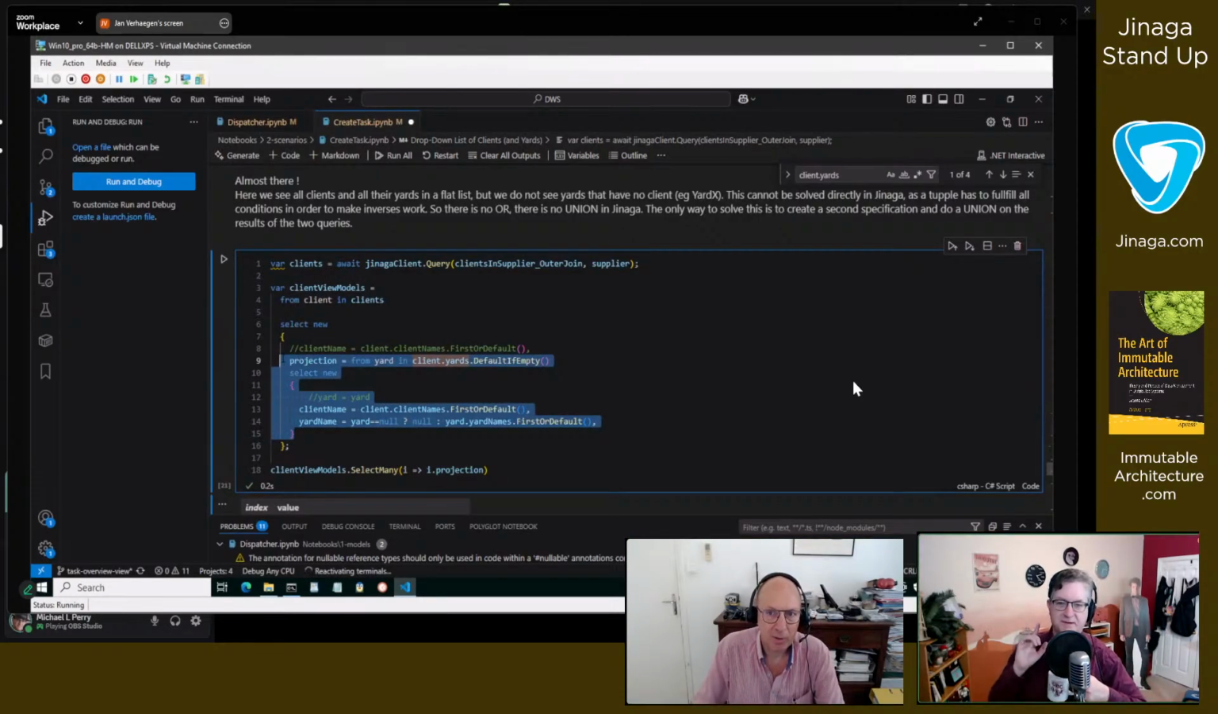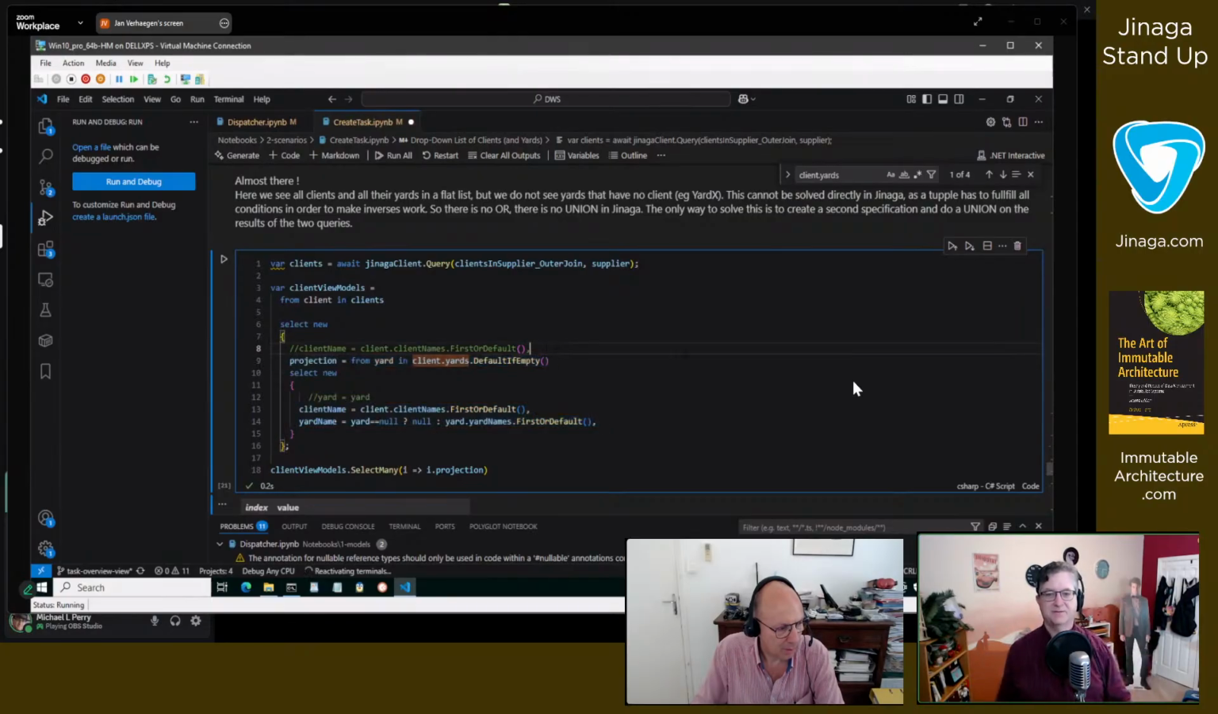You cannot. So two things that Jinaga does not support: default if empty, and first or default. It also doesn't support single, first, singularly default. So what was that last thing you said? Single or default. Yeah. So there's the four methods that are all just the four quadrants of.